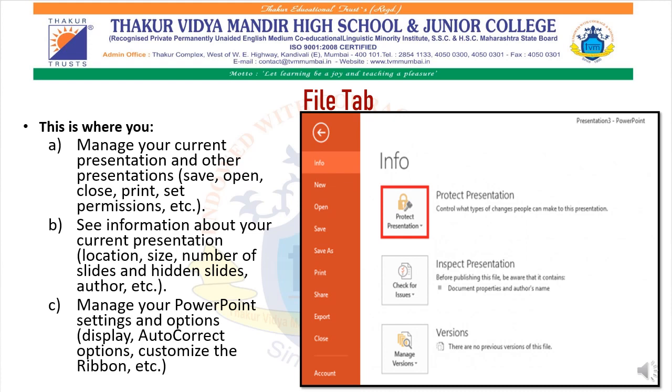This is where one manages the current presentation and other presentations, like save, open, close, print, set permissions, etc. See information about the current presentation like location, size, number of slides, hidden slides, author, etc. Manage PowerPoint settings and options like display, autocorrect options, and customization of the ribbon.